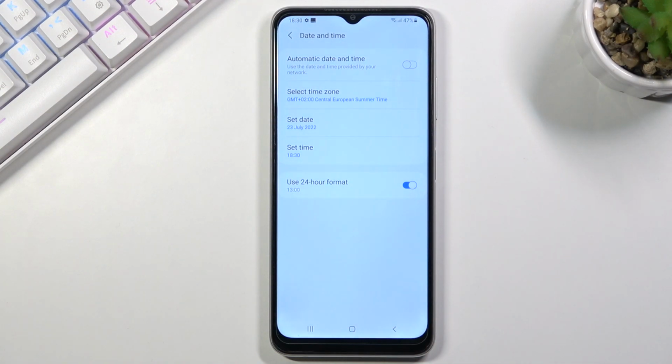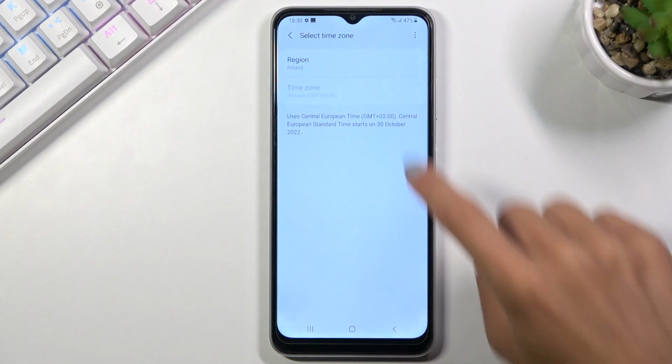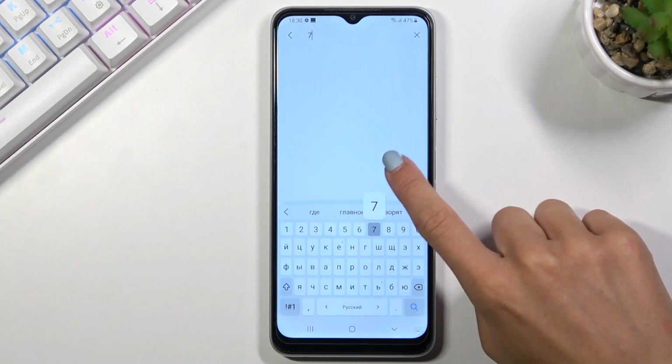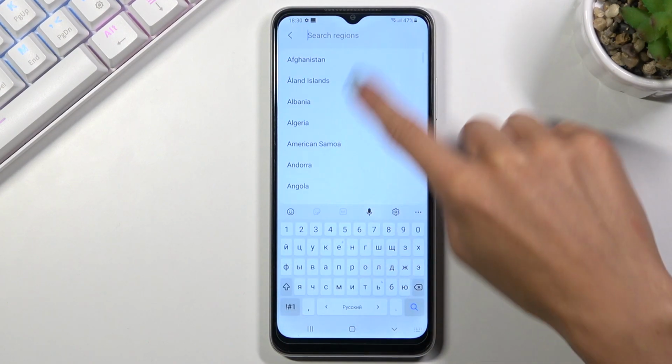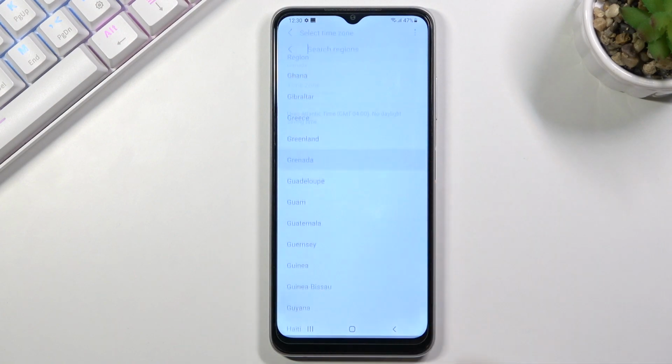You can also change the time zone, so just tap on select time zone, and at first just pick the region, and then time zone if available.